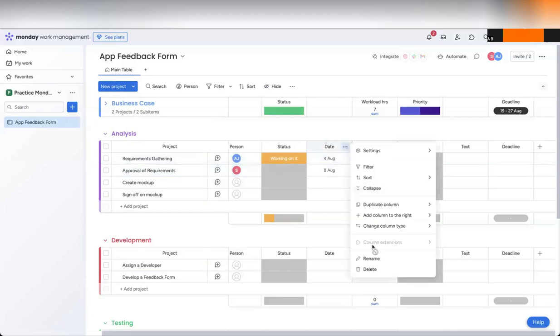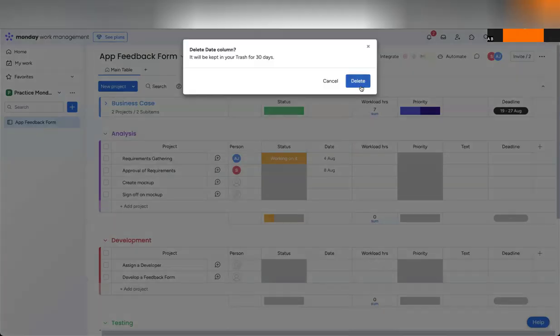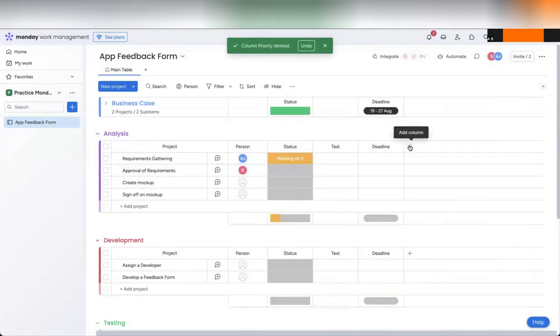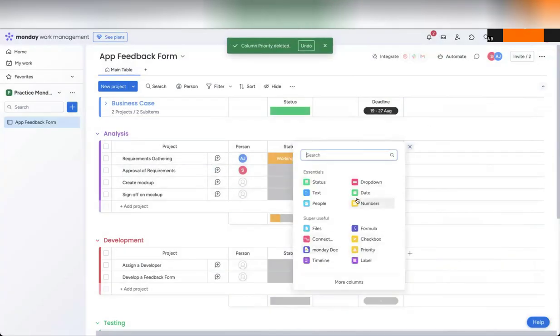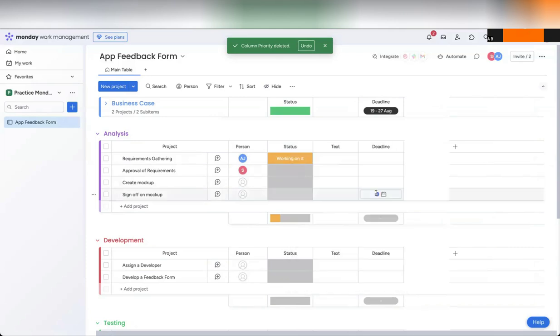Okay. First, let me delete the columns. I'll show you one by one. So to add the column, guys, just click on the plus symbol here. You'll get all the lists of columns. Let's say I want to add date. So when is the deadline you want to add?